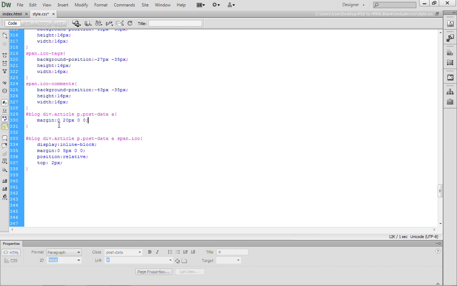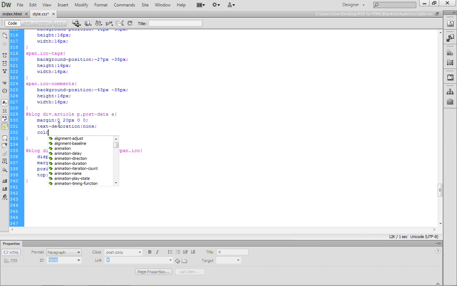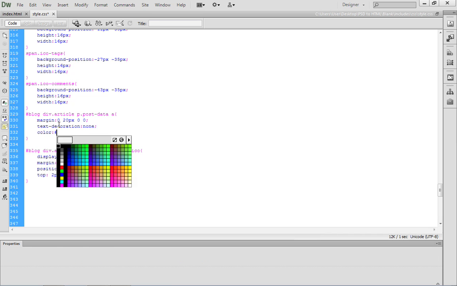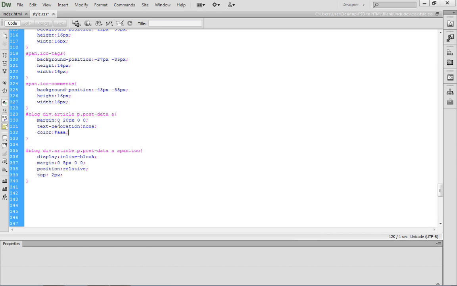The other thing that we want to do is set the text decoration. So go ahead and set that property to none, because right now it has a hyperlink and we don't want that. And we want to set the color to a hex code of #AAA, which is a grayish steel blue type color. After doing that, what we want to do is set the font face for these text elements.